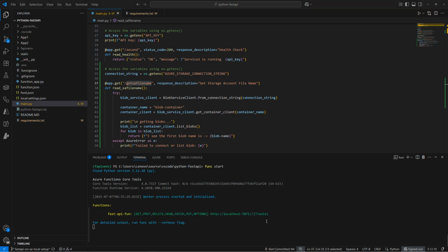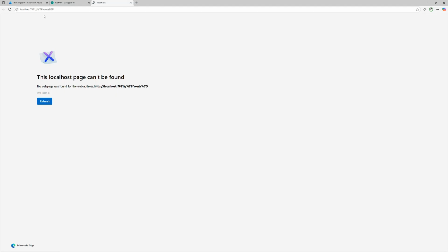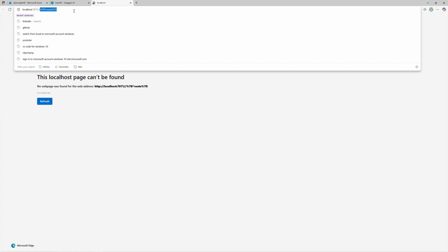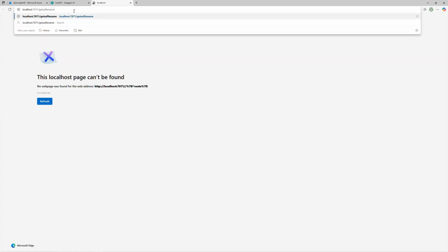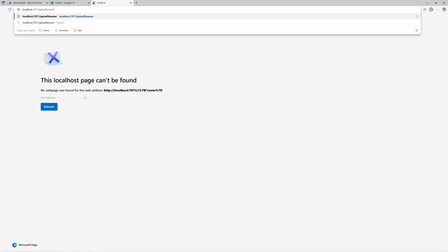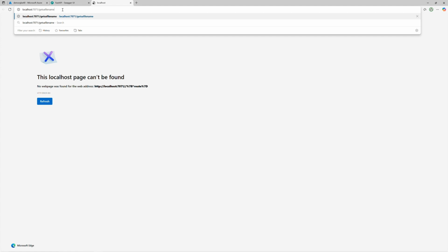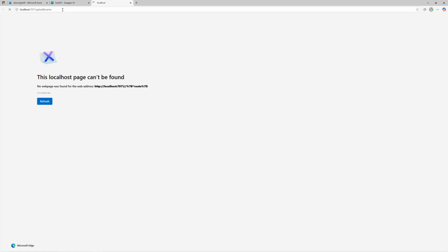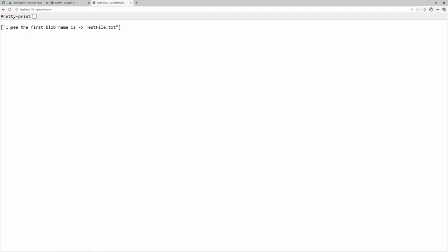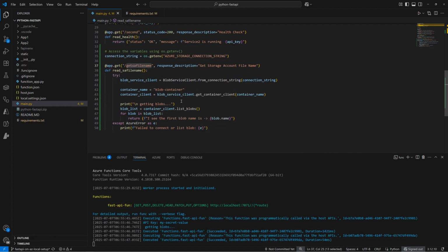Okay, now we have the URL. Let me follow the link here. And if I try to access the route that we were expecting, which is get storage account file name, hit enter. Okay, it is saying I see the first blob name is text file.txt. This is what we have written here, and this is our function. I see the first file name, the blob name, the txt file.